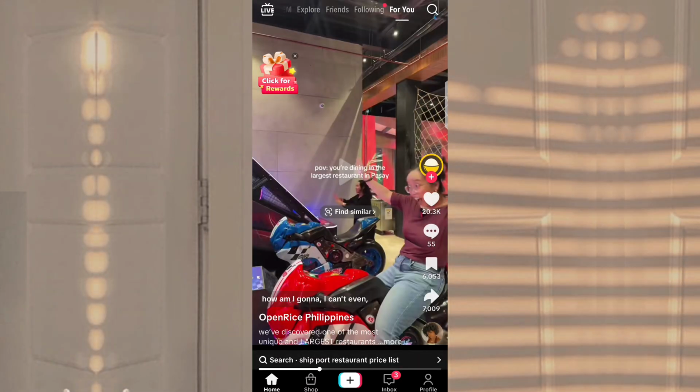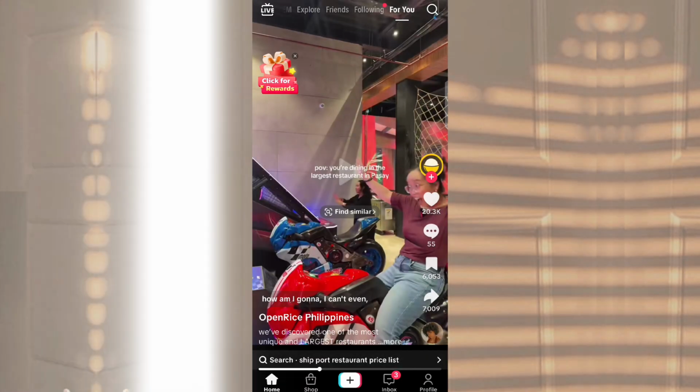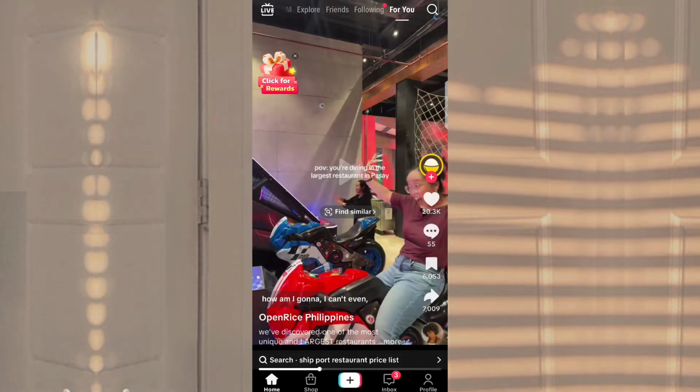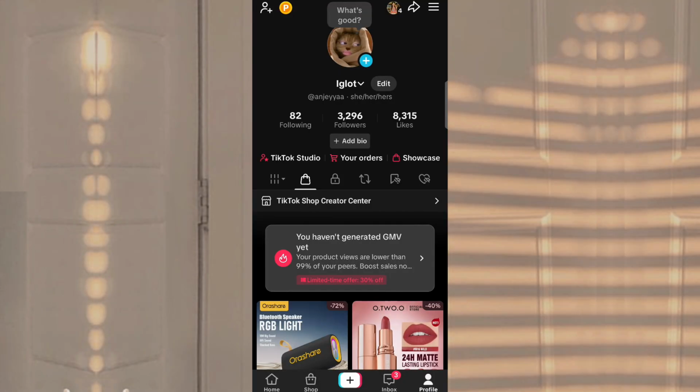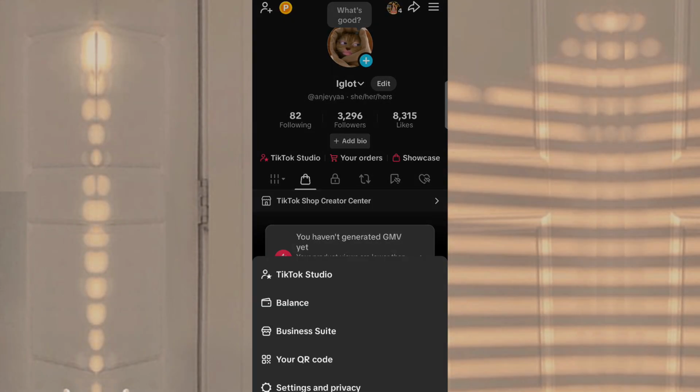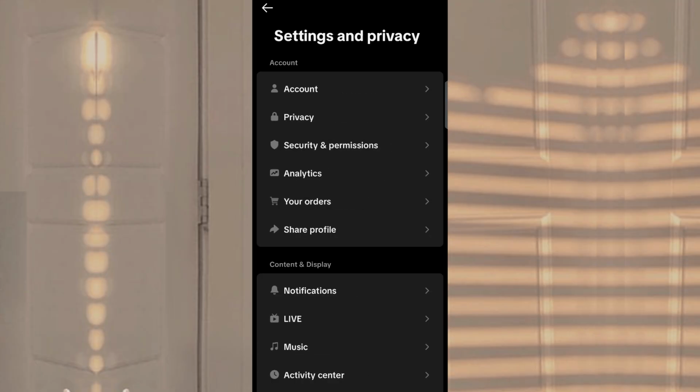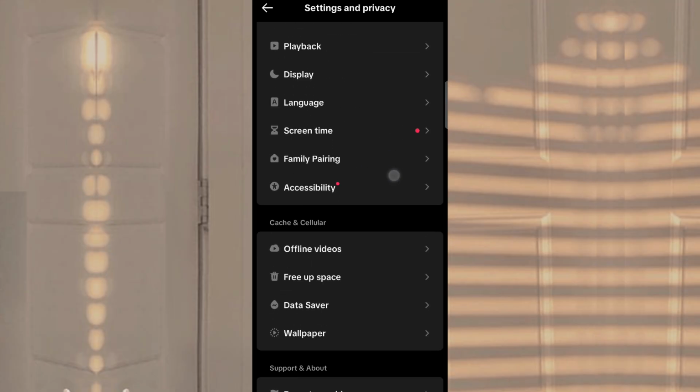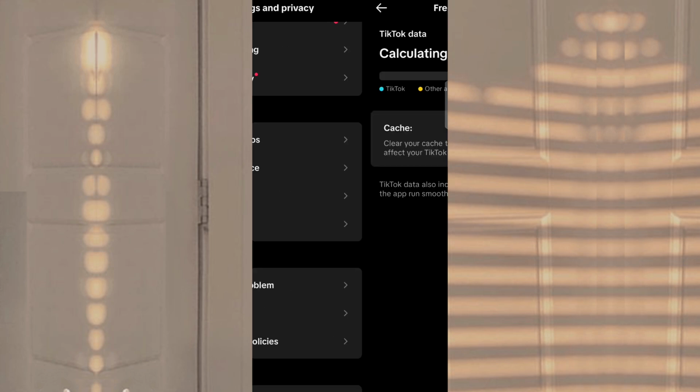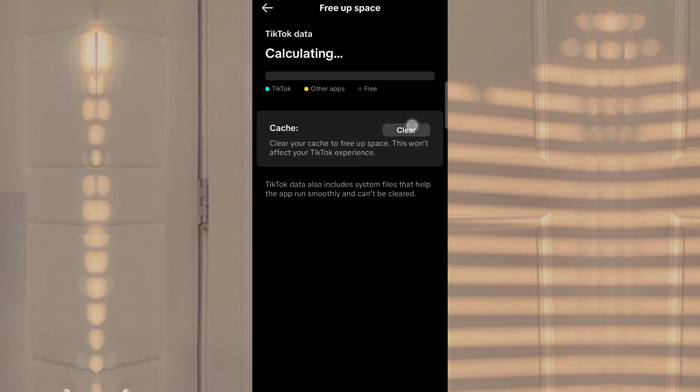Second, an overloaded cache can also cause problems with saving drafts. Let's clear it. Open TikTok and go to your profile. Tap the three-line menu at the top right, then select Settings and Privacy. Find and tap Free Up Space. Tap the Clear button next to Cache. This will not delete your drafts or other data.